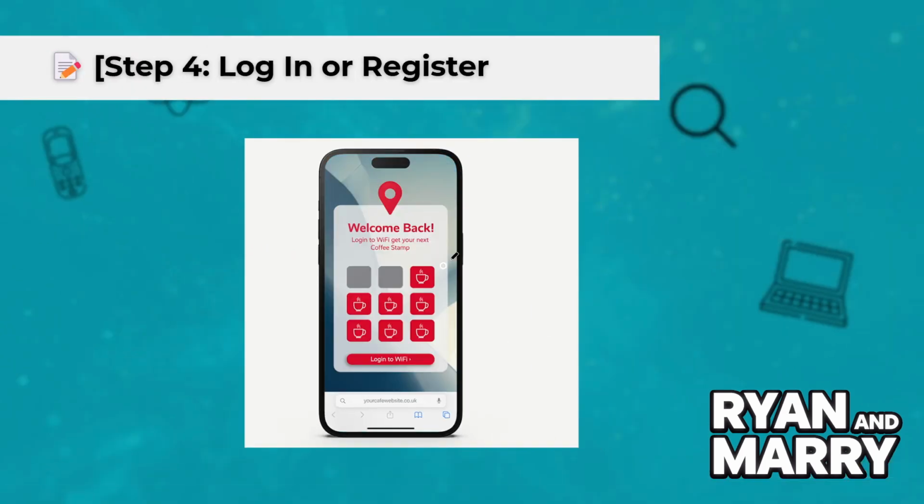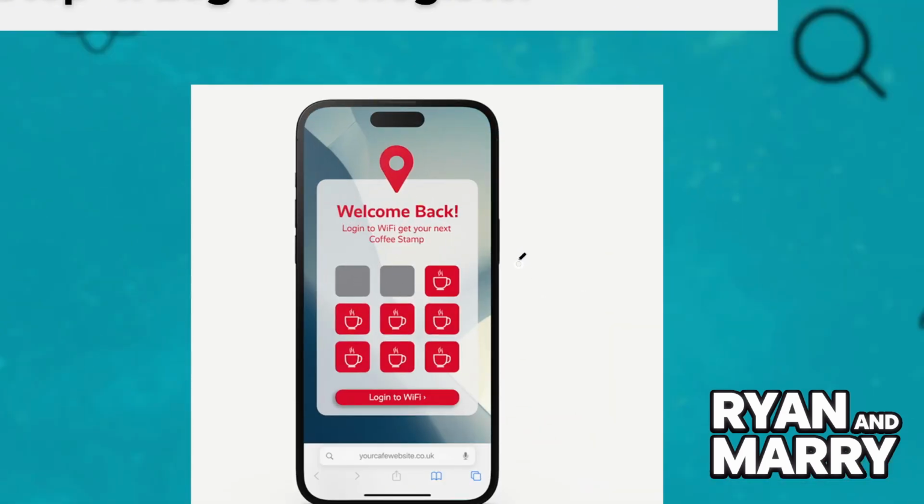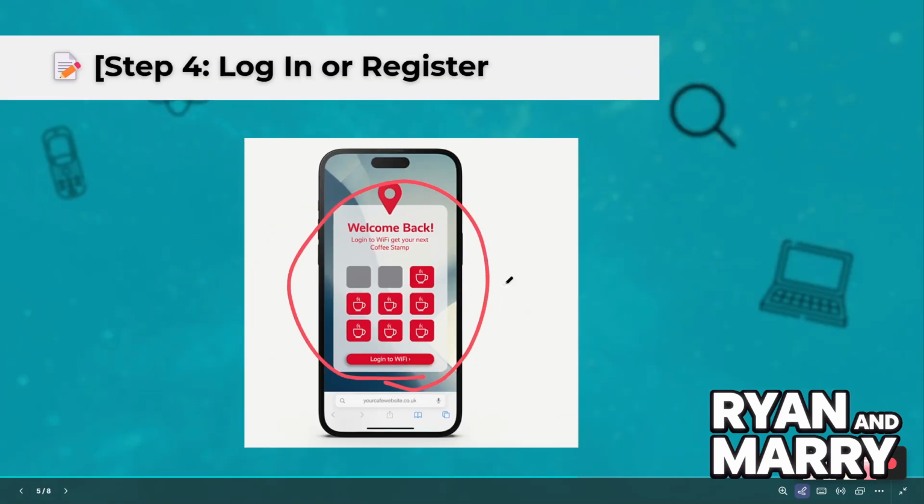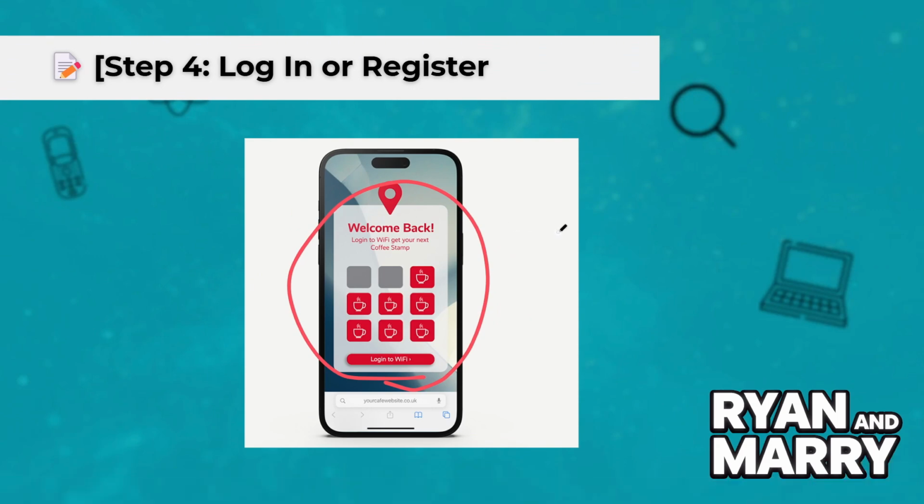Step 4. Login or register. Now, just follow the instructions on the screen. You may need to enter your room number, last name, or an access code. Some hotels also offer free or paid internet plans, so just pick the one you prefer.